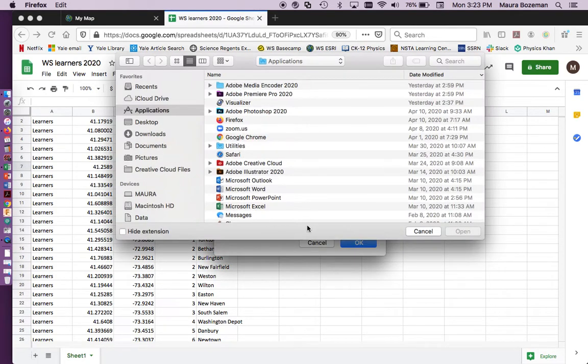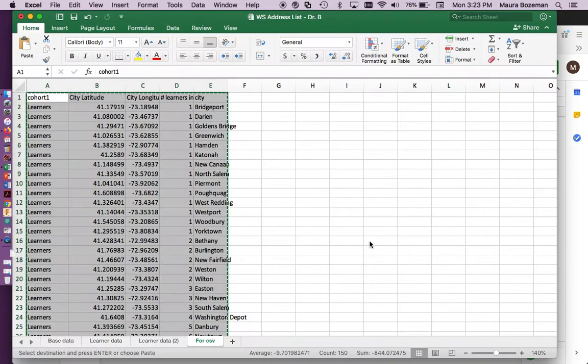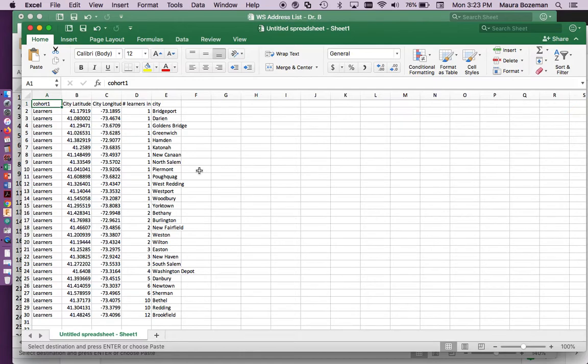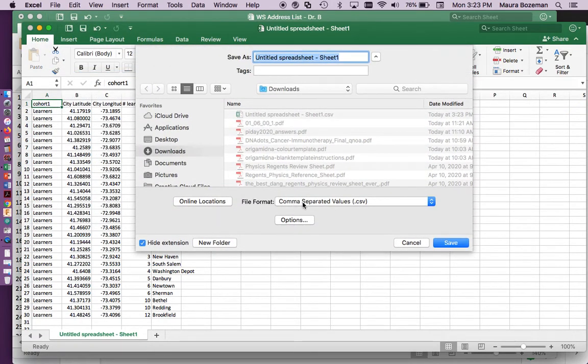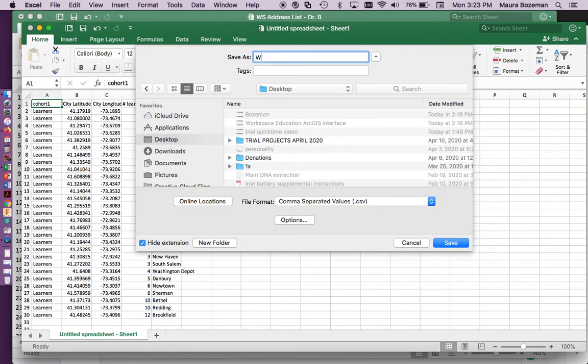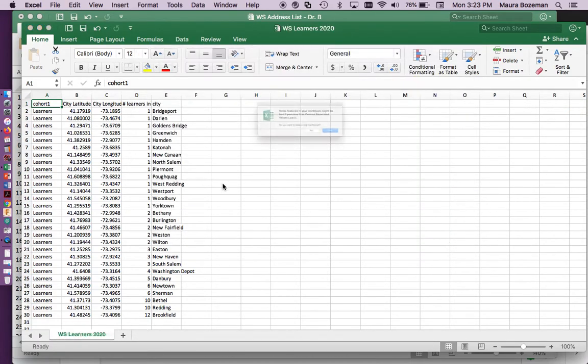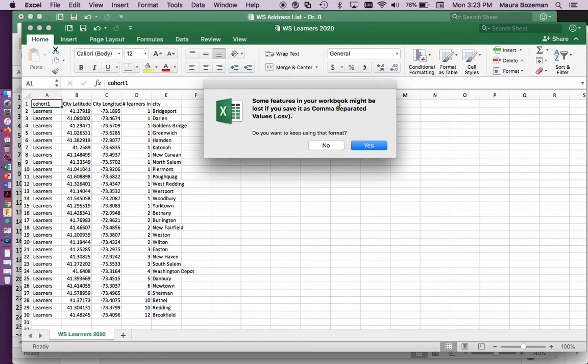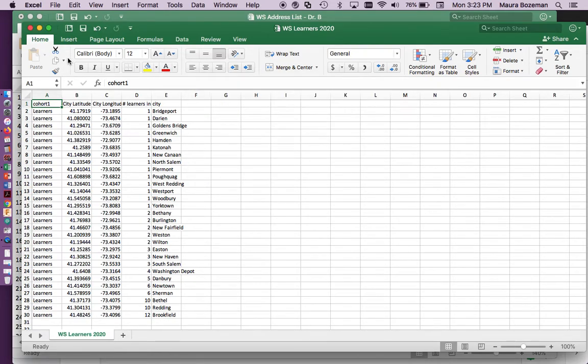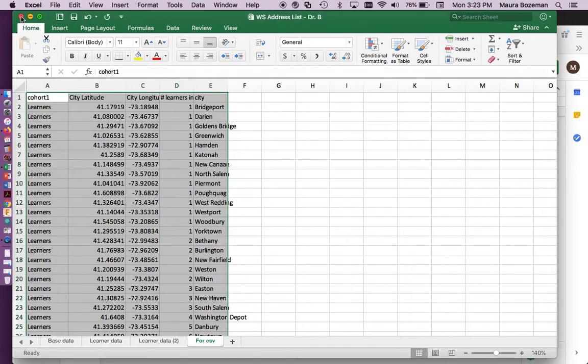within a comma delimited file. I'm just going to say sure, yes, and it'll download it. It looks like it's in an Excel file, but it's actually in a CSV file though, and so I'm going to click Save As. Here it's saved as a comma separated file, which is what we want. I'm going to put it in my desktop folder and just say Workspace Learners 2020. I'm going to save that, and it always pops up and you basically just have to say yes. Okay, so I'm going to close this out.